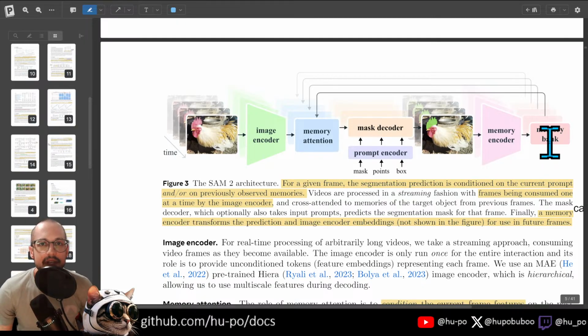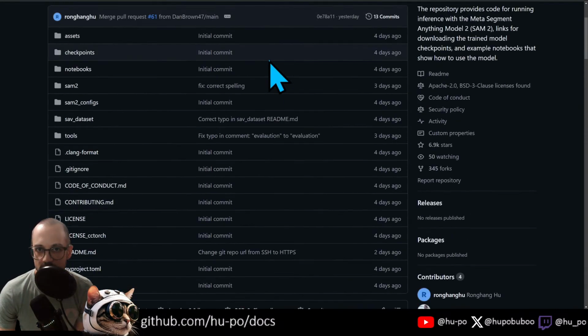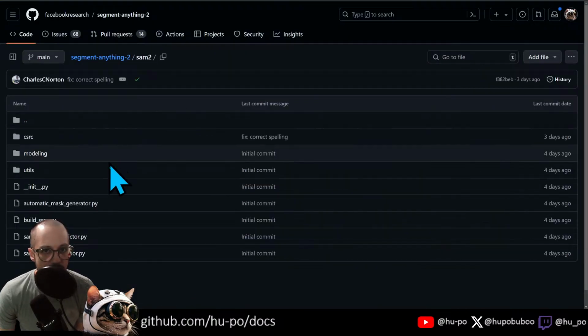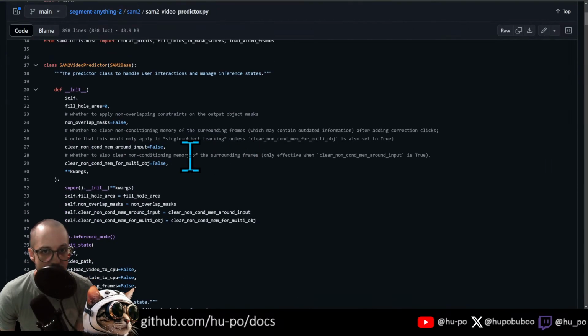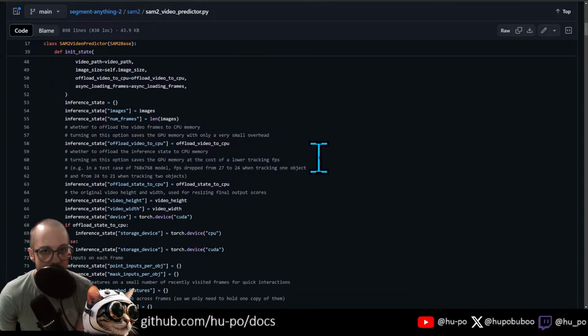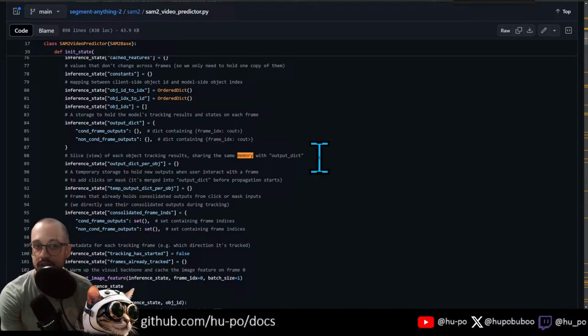Would be very happy if you could show or explain the implementation of a memory attention. They do have the code here, so I have the code pulled up. We can actually try to find it. It's probably going to be inside the SAM 2 image predictor, video predictor. So inside the video predictor, there's going to be some kind of memory, right? Where is it? Let's see if we can find it. Let's see if we Control F memory.